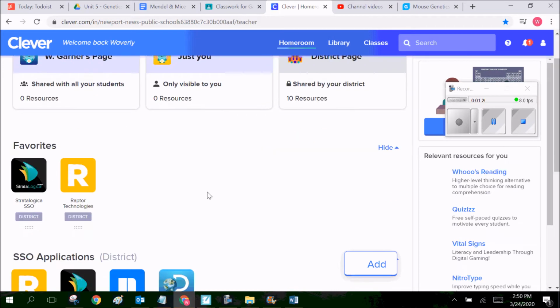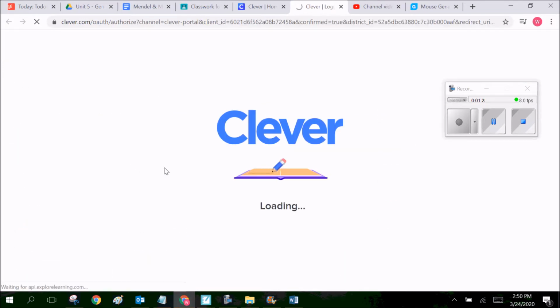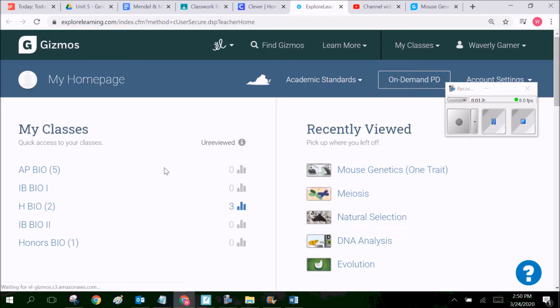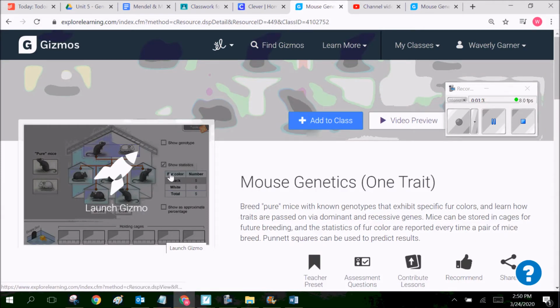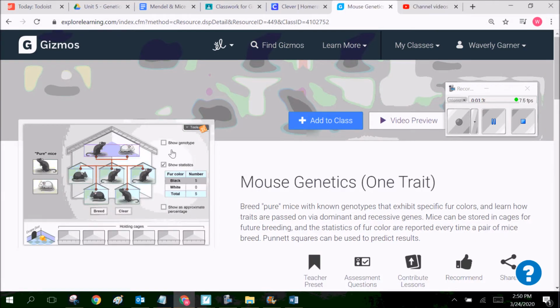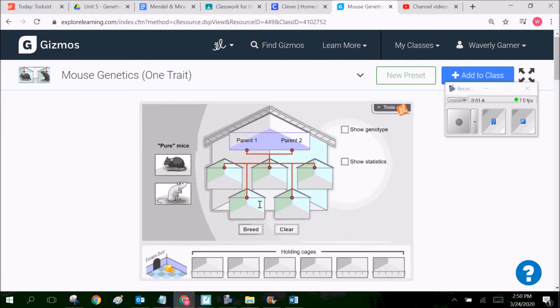And we're going to scroll down to Gizmos Pilot. Click on Gizmos Pilot. And of course, for you guys, it'll take you directly to your classroom, or you may have to type in my name or indicate which class you want to go to. You should go to AP Bio 5, and you'll find Mouse Genetics 1 Trait. Go ahead and click on that, and you can start the gizmo by clicking on Launch Gizmo. So once you're here under Launch Gizmo, you're going to start breeding mice.